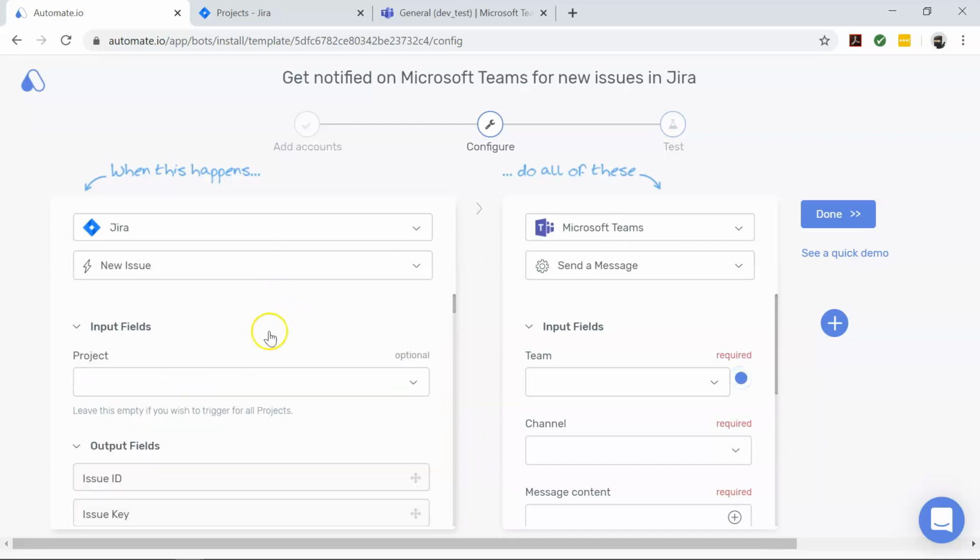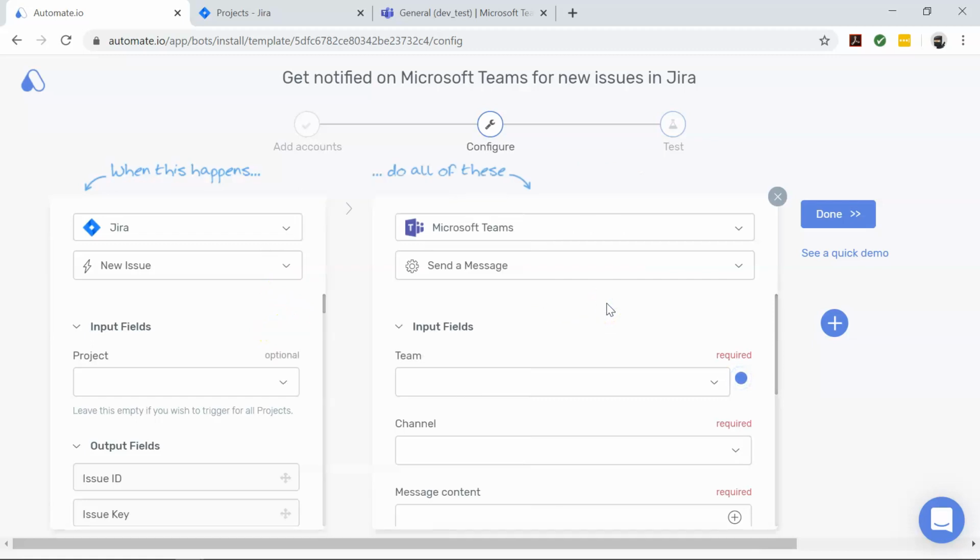And now coming to Microsoft Teams, it's the Action app, which defines what action should happen in the bot. In this case, we want to send a message on Microsoft Teams for every new Jira issue. And for this automation to work, you need to fill in the right value in the required input fields for Jira. And these fields are Team.